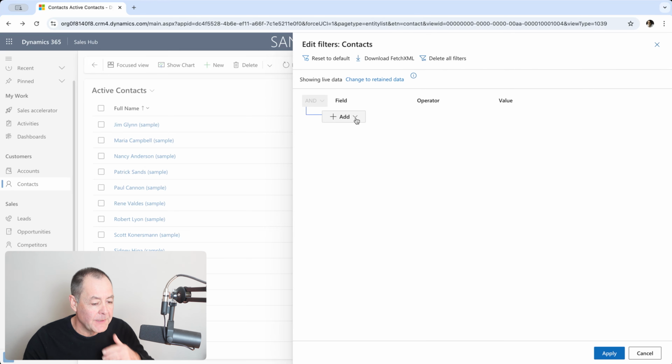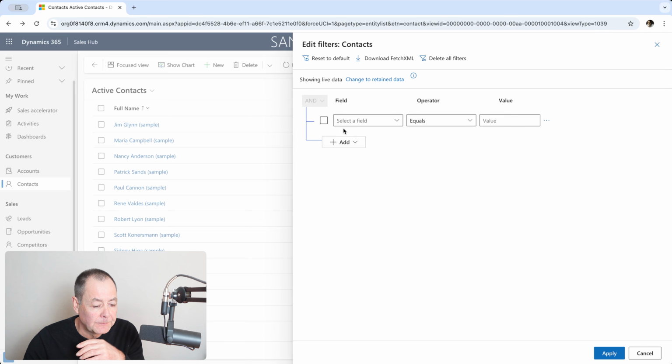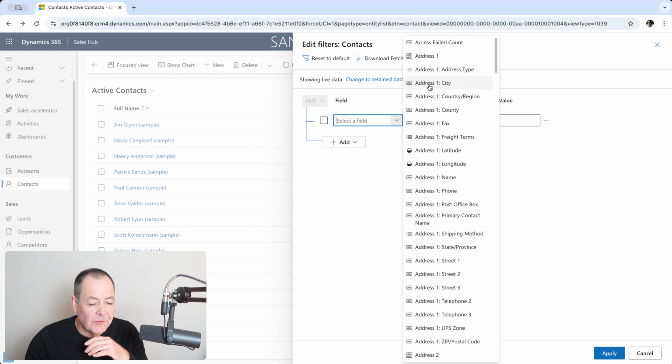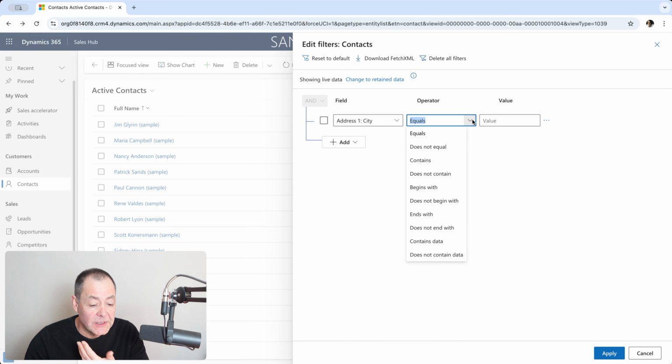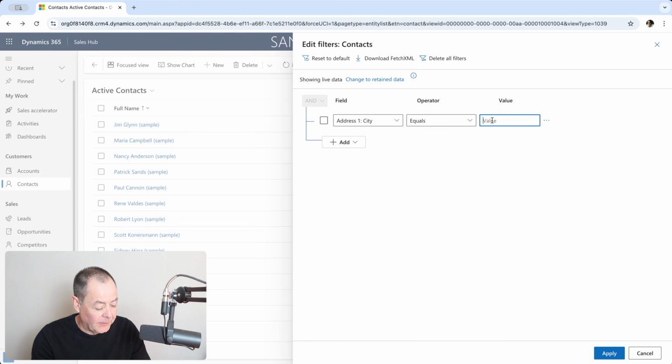To do that, what I do is click on the add here, and it says I've got some options, and I'll go into these in a bit, but we can add a row. Add a row means add a field. What field am I interested in? I wanted contacts in Seattle, so for that I'm going to select address one city. Then I've got an operator, and I've got a range that I can choose from, but I'm happy with equals, and then I'm going to type in Seattle. So that's my first field that I'm going to include.